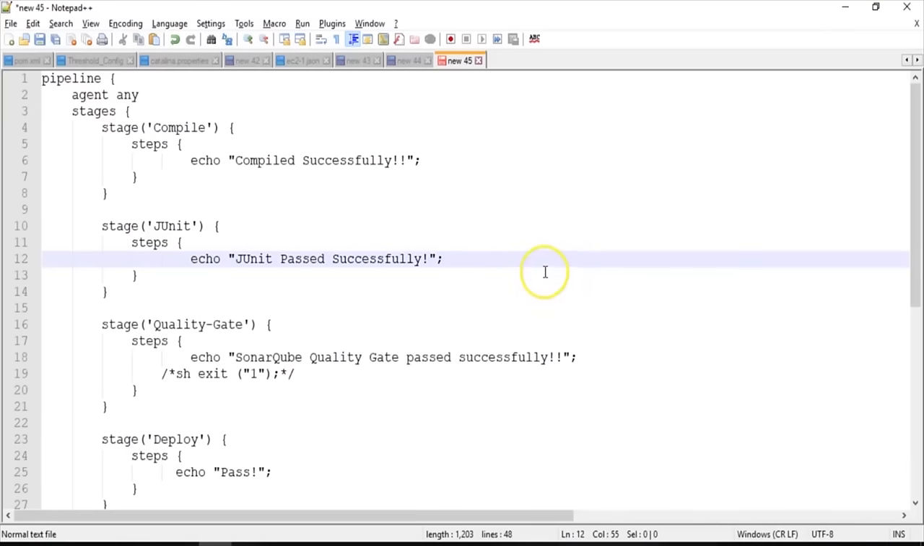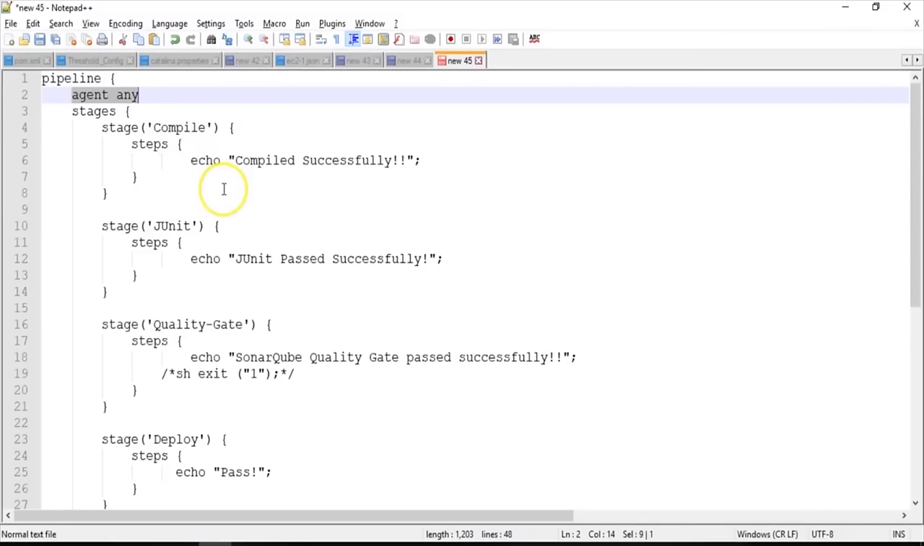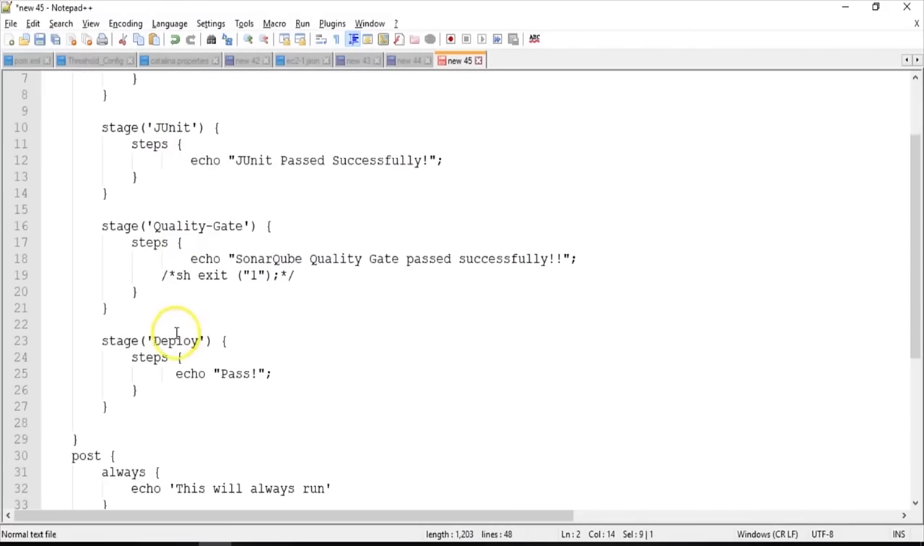Let me quickly show you a very, very simple and elementary pipeline that I have. This is what a Groovy script would look like. Pipeline, any agent can run this. Stages, there are individual stages defined as a subset of these stages. So the first stage is the compile stage, and a stage has some steps in it. You can have multiple steps in it, and only after all these steps successfully complete does the stage get through with a pass. So there's a compile stage, a JUnit stage, a quality gate stage, and a deploy stage, and I'm really not doing much within these other than echoing some text within each of these stages.